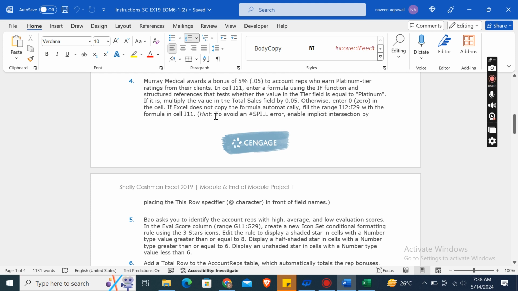Now, Murray Medical awards a bonus of 5% to account reps who earn platinum tier ratings from their clients. In cell I11, enter a formula using the if function and structure references that test whether the value in the tier fields is equal to platinum. If it is, multiply the value in the total sales field by 0.05. Otherwise, enter 0 in the cell. If Excel does not copy the formula, automatically fill the range I12 to I29 with the formula in cell I11.